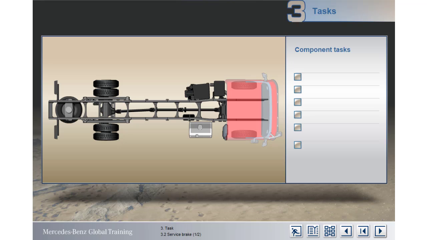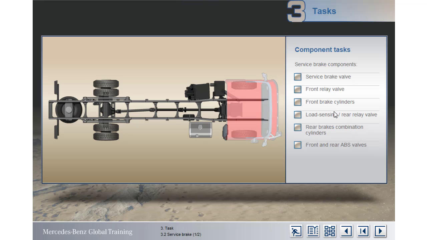Now you can learn about the tasks of the service brake components. Click on the button next to each component's name in the list to find out more. You can select them in any order.